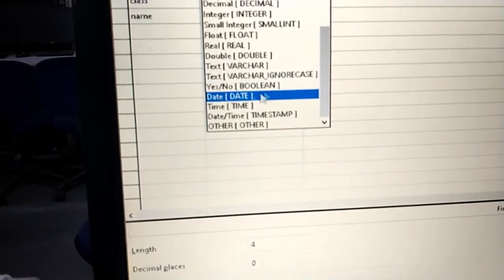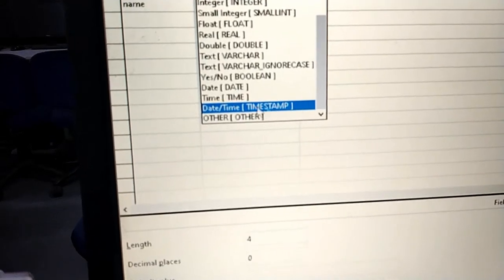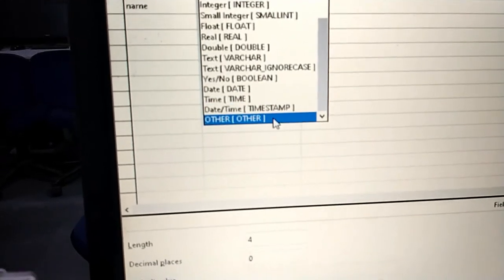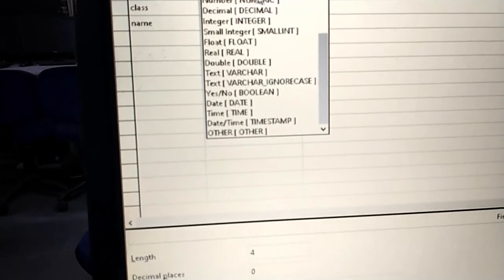Date only allows us a date. Time can also allow you the time, and datetime can allow you date and time both, and other data types. These are the data types we have. So each data type I have explained.